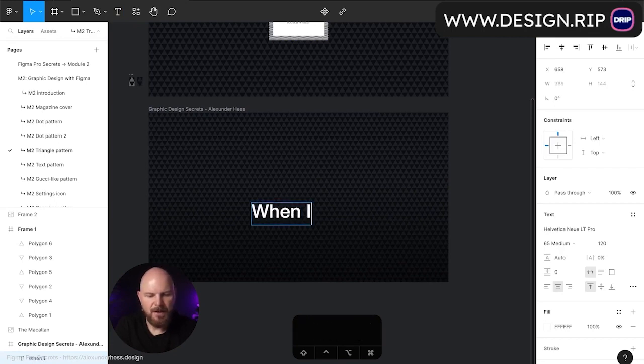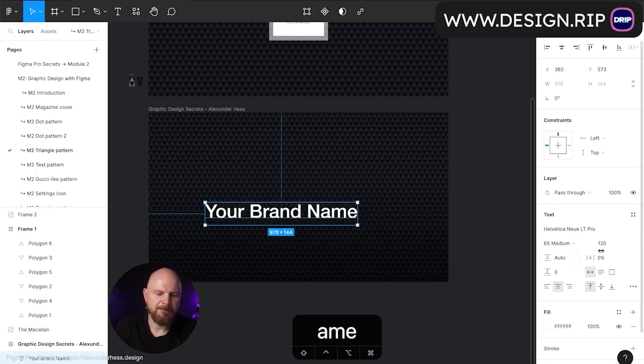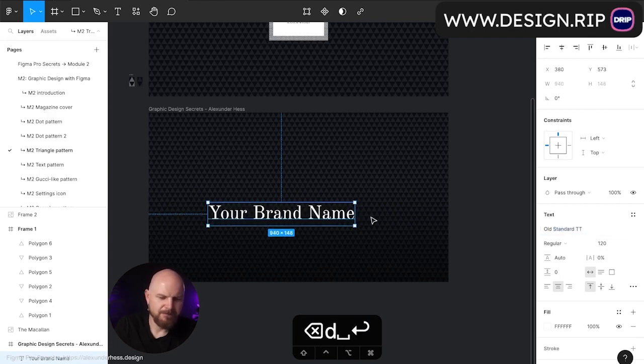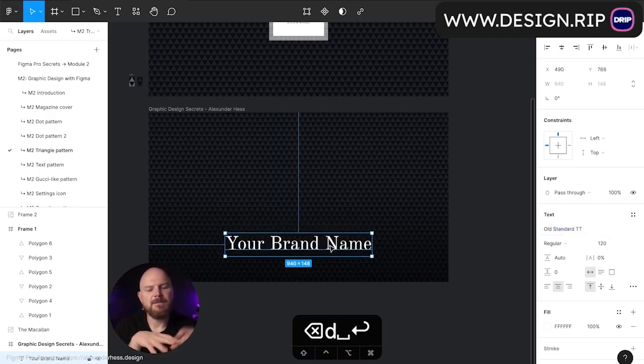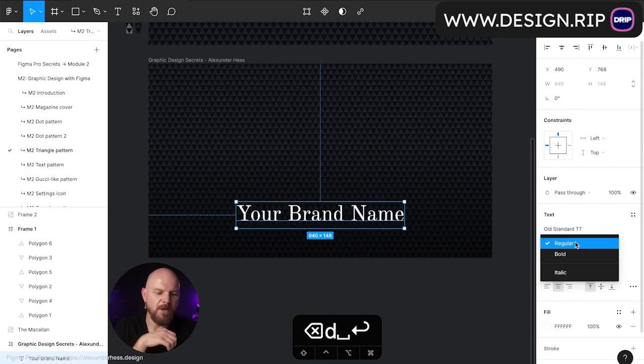And here when I start, by the way, why I'm typing in a camel case, start typing your brand name. And because we have this luxury pattern, usually for the luxury patterns, people are using the brands that have serif typefaces. So in this case, let's go with something serif, alt standard TT. By the way, that's the closest typeface. If you're designing something for Mercedes, that's the closest typeface that Mercedes at least used a couple of years ago. So we have regular, perfect.